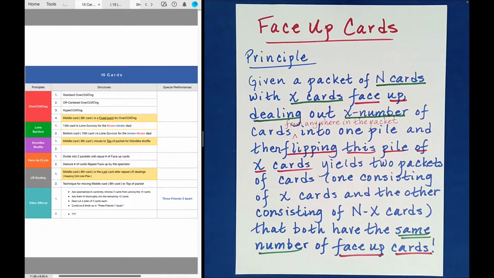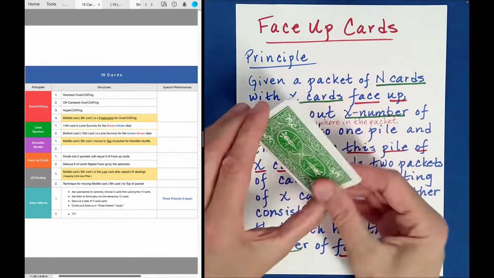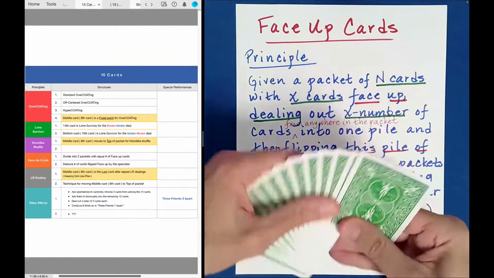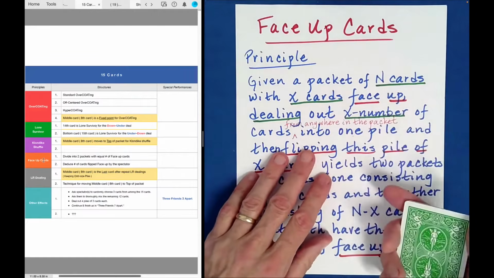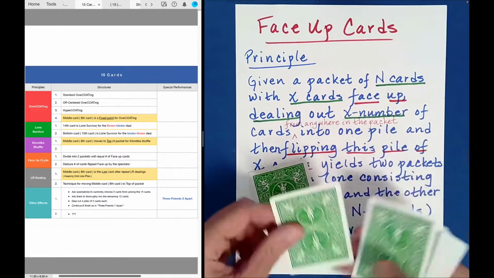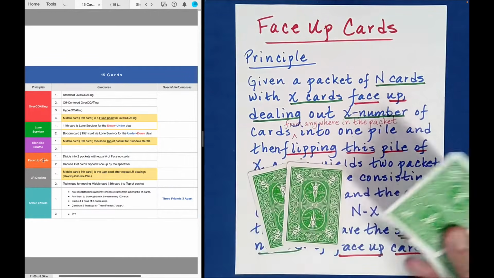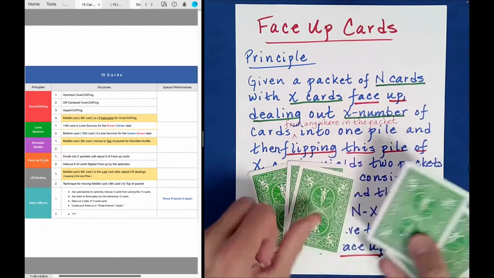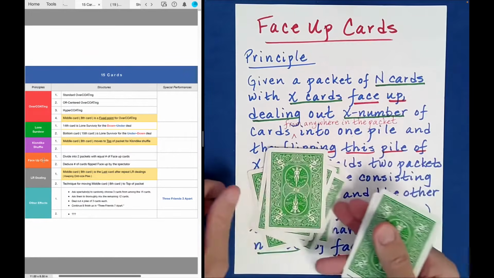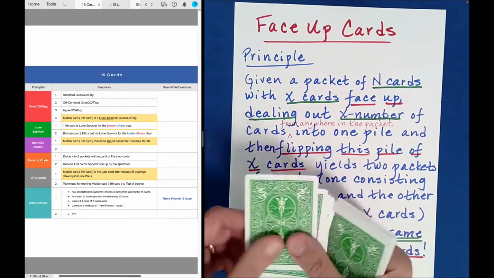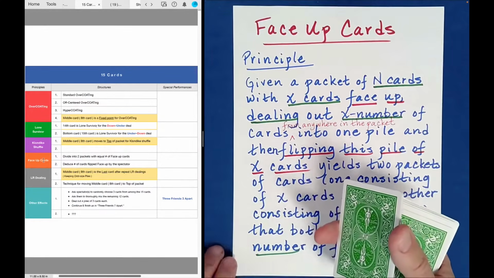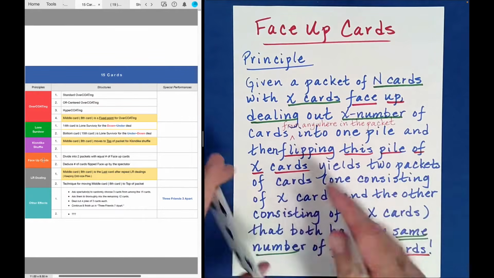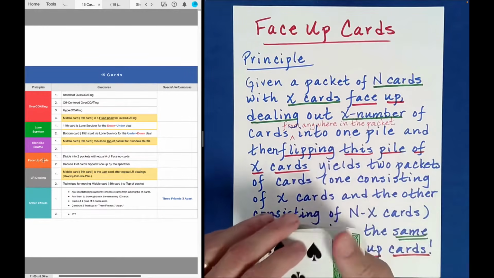Okay, so what is this saying? As I mentioned, we can use any packet of cards. So here I'm just using our 15 cards from before, okay? So n is 15. Maybe we'll count out 7 or something. 2, 3, 4, 5, 6, 7. That's our x number of cards. Now what we're going to do with those is just flip them over, have them face up.